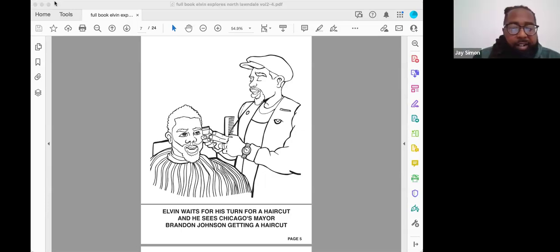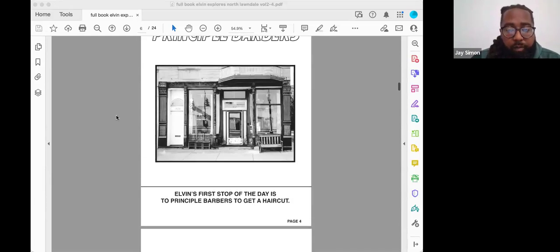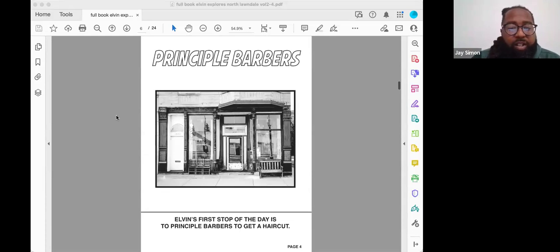Very good question. So this is one of my favorite pages, just because when have you ever seen a mayor in a coloring book? That in itself is history. It's historic. But the reason why we put this in there is, if you didn't know, our mayor, Mayor Brandon Johnson, is from the west side of Chicago. He's from the Austin neighborhood, and he gets his haircut in North Lawndale. The barbershop that he goes to is what you see here. He goes to Principal Barbers, which is on Ogden and Avers. That's the photo of the barbershop. And because we're talking about North Lawndale, Principal Barbers is in North Lawndale.